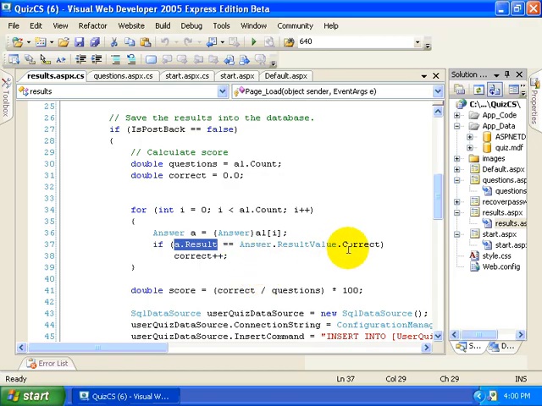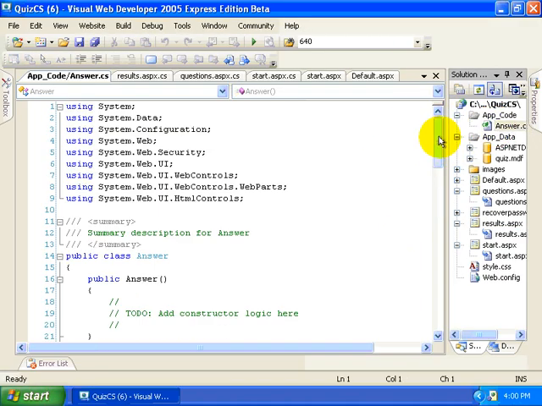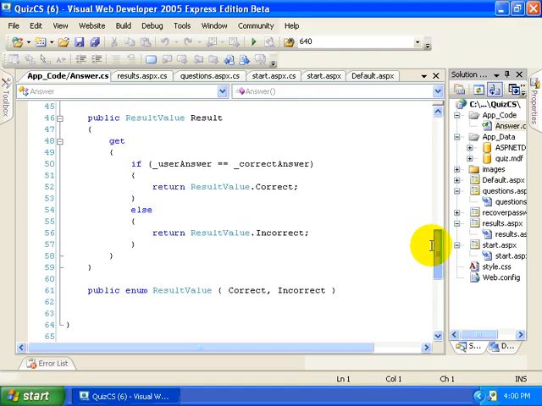And you'll notice here that you may have expected a literal string correct or incorrect. Felt a little bit bad about that. Didn't want to use magic strings. Instead chose to change to an enumeration. So let's briefly jump over here to the answer.cs file, go to the very bottom, and you can see that I have created a new result value enumeration that I use in my read-only result property of type result value. So I'll either return result value.correct or result value.incorrect.